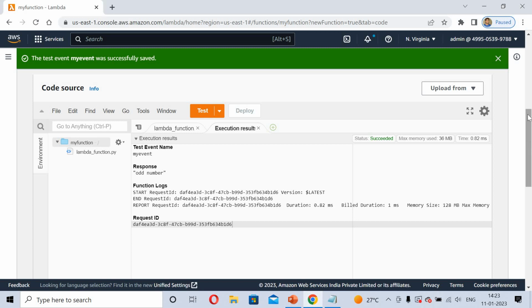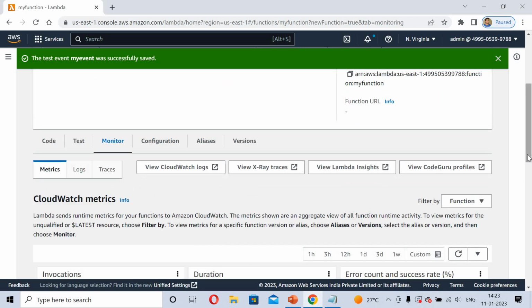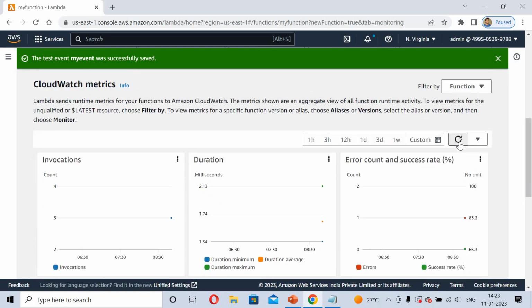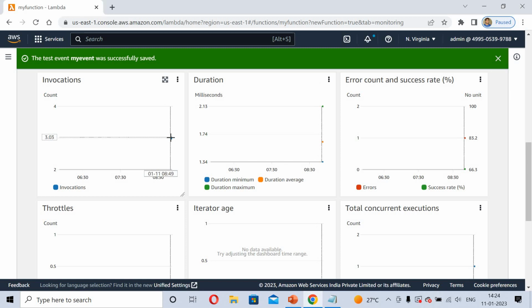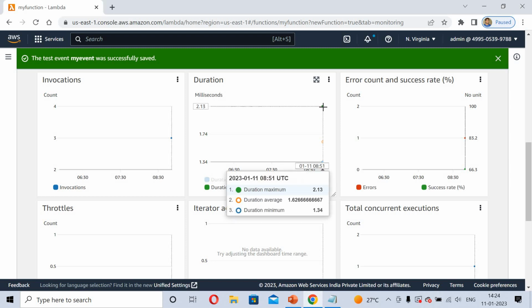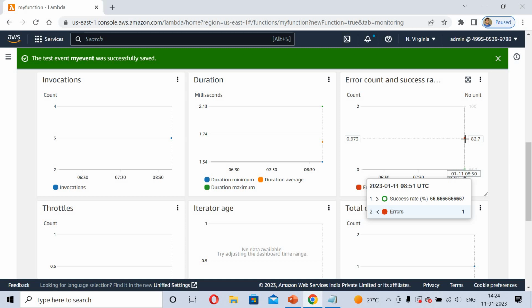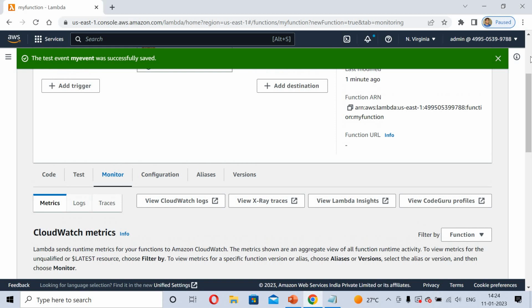After this I am going to show you the metrics. CloudWatch metrics will be shown. This is my CloudWatch metrics. We can see how many times it has been executed: 3 times. You can see the minimum, maximum and average duration over here. The success rate is 66%, and there is one error that has happened. So this is what AWS Lambda is all about.